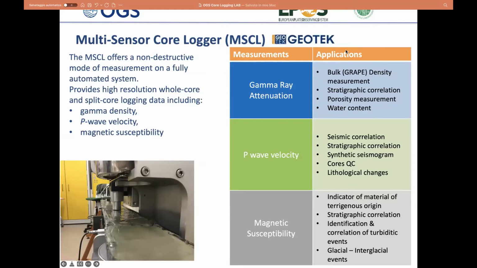with the University of Trieste, and it's equipped with a multi-sensor core logger that offers a non-destructive way to measure, with a fully automatic system, the gamma density, P-wave velocity, and magnetic susceptibility on sediment cores, both whole core or split core.